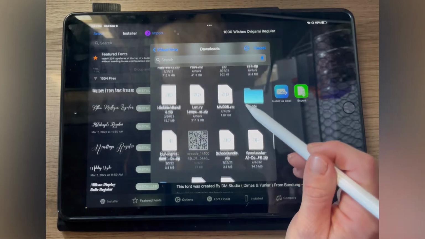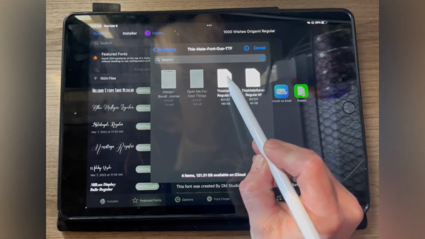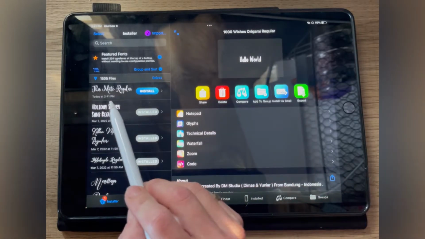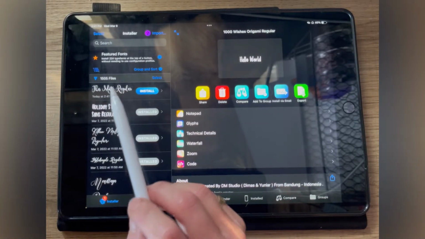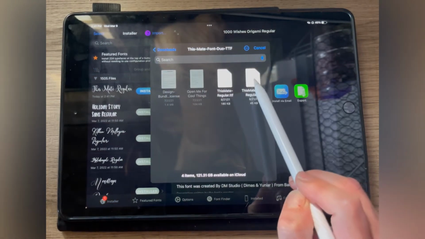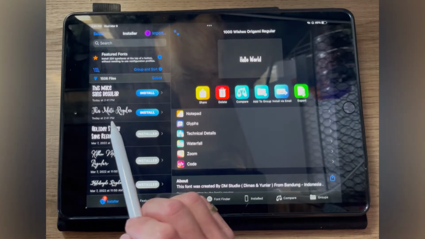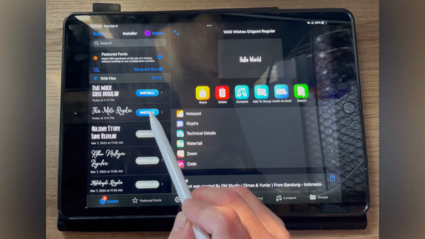Mine was called This Mate. And then tap on it, and then you'll see it over there with the little blue icon in it. Go back up to import and then select your second one. And then it's ready to be installed as well.